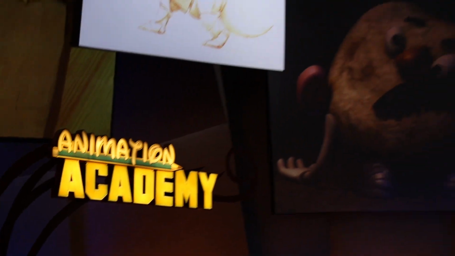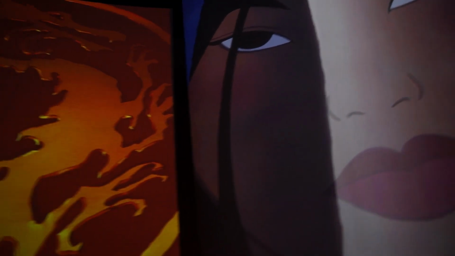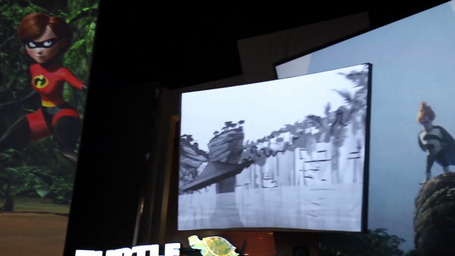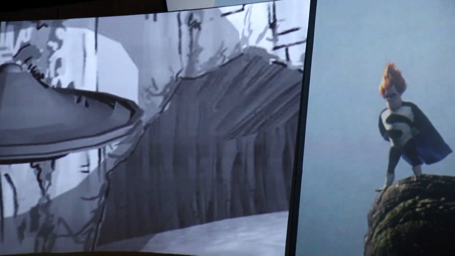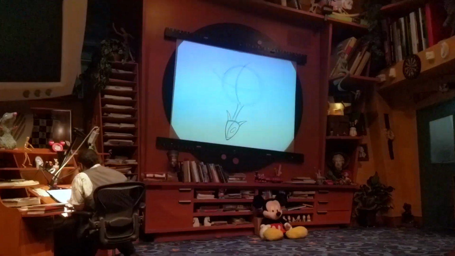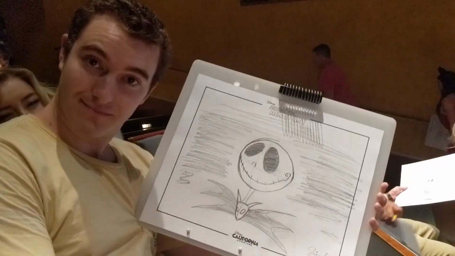Now, when you walk in, you find yourself in this big hub lobby area that plays back-to-back concept art, storyboards, songs from all of your favorite Disney and Pixar movies. I can't play much of it here because of copyright issues, but this is a super cool place to be. And there's lots of little attractions within the Animation Academy itself. One of them is to draw different characters. Sometimes it's Mickey, or Stitch, or Forky, or whoever.